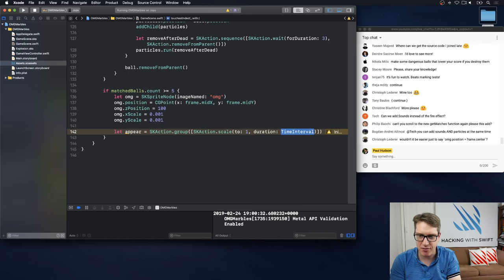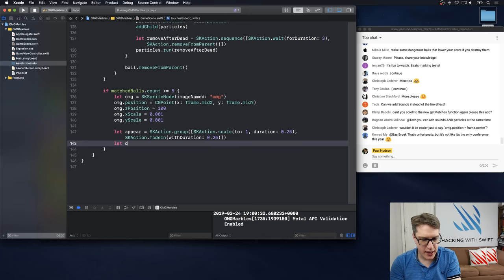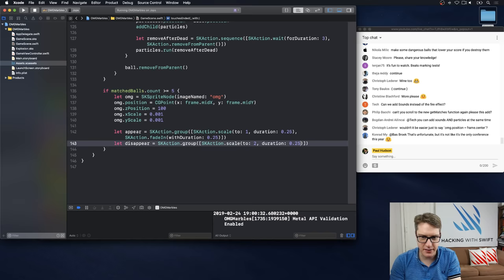Duration 0.25. So scale up to 100% over a quarter of a second. But also we want to do SKAction.fadeIn with duration 0.25. So it scales in and fades in at the same time. Then we'll do let disappear equals SKAction.group, SKAction.scale(to: 2). So go to double its size, again over a quarter of a second, and SKAction.fadeOut with duration 0.25.